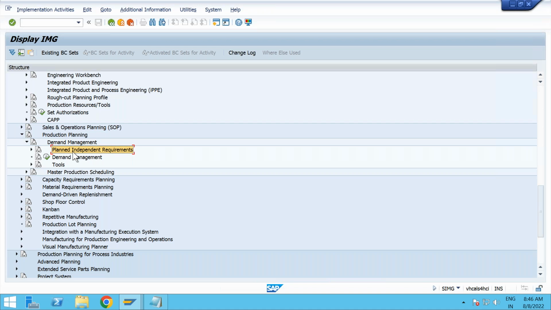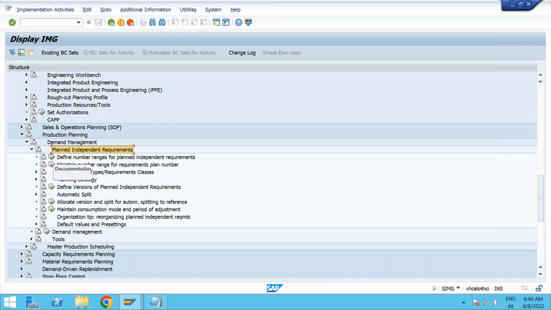During the sunny seasons, there will be lesser demand. So based upon the products, there will be different demands which will be decided by the companies, and then they enter the demand in the system. So where do we enter the demand? In the planned independent requirements in the active version. That I'll show you how.